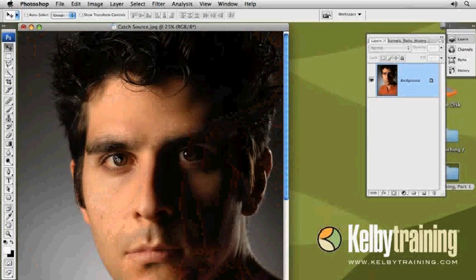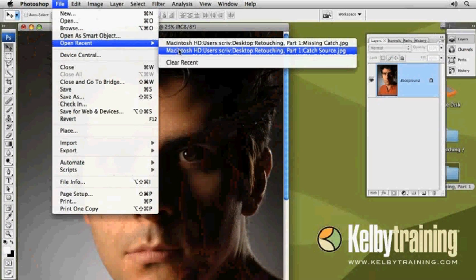What happens when you have an image that looks kind of flat and doesn't have these catch lights? Well, we actually add them in. So let's go ahead and open up a second image, and I'll show you what I mean.